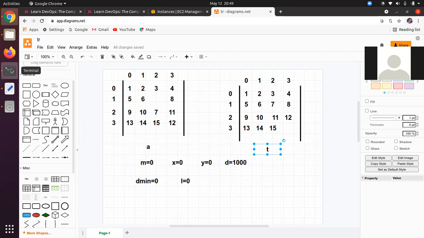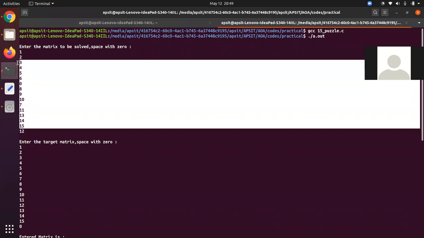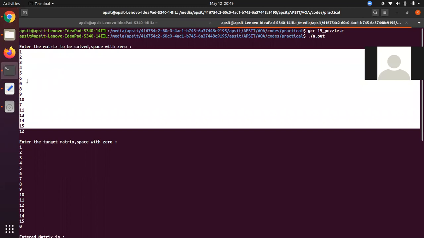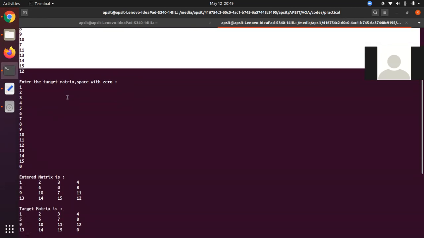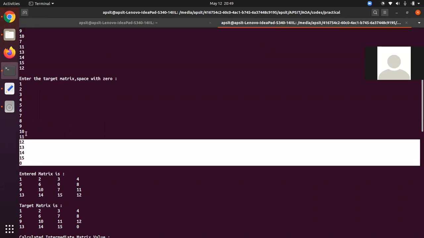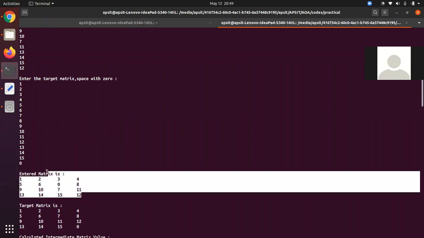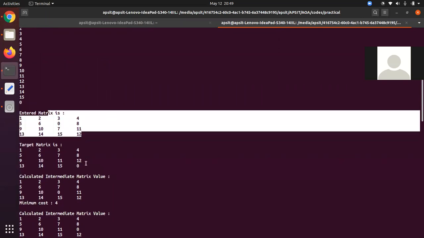Let me show you what is the output of execution of this code. This is the matrix which has been given to be solved, and it has a space value, that is 0. That means wherever a blank value is there, that has been identified as a 0. The target matrix is this one. We have entered the actual matrix and the target matrix. So it will first of all print the entered matrix, and then it will print the target matrix.